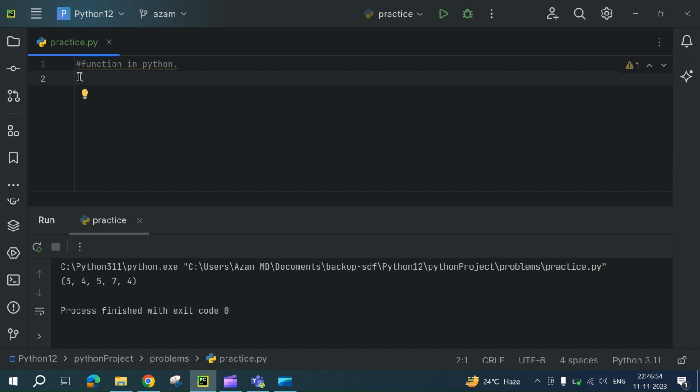Let's start with the basics of the function. How to define a function? For defining a function we have to use the keyword def and your function name. Your function name can be my_function, or it can be in camel case, so no need to worry about how we should name a function.